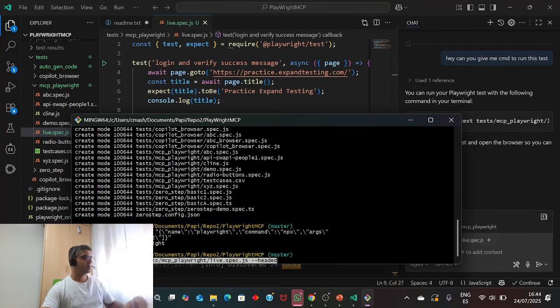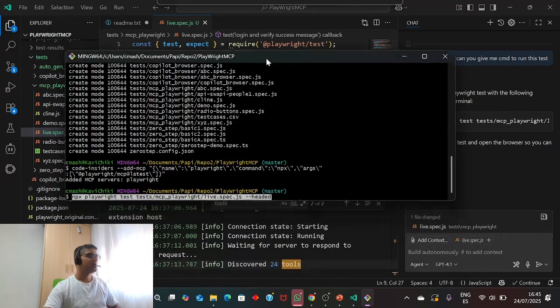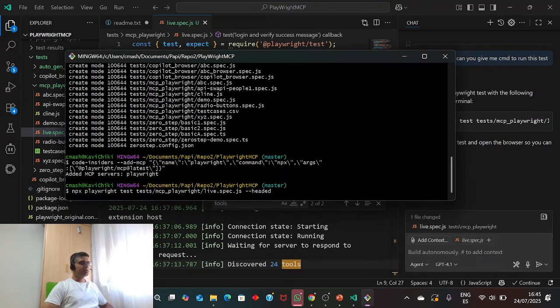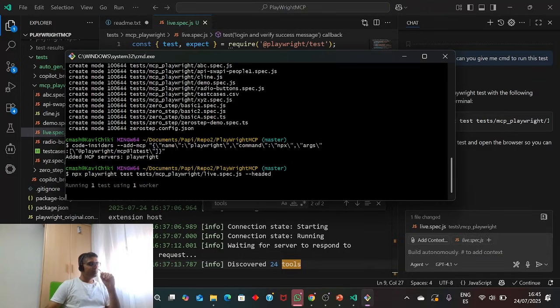So let me go here and paste npx. Read the command. Basically what I'm doing is npx playwright test, then the path of the test mcp playwright live spec file, which is where we have written the code. This is just a path, and hyphen hyphen headed so that we can see the UI. This is the command we are going to run, and enter. So now let's see. I know this is going to fail. I know the reason, because for some reason the title always comes out wrong.